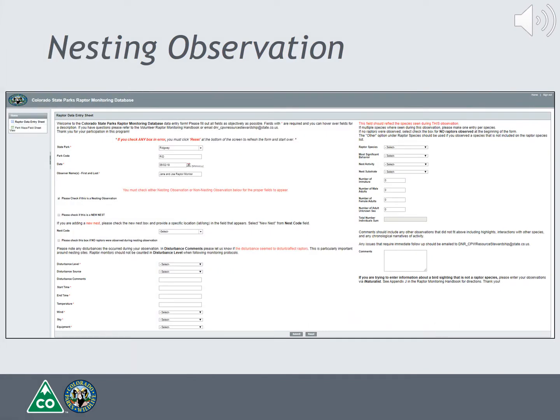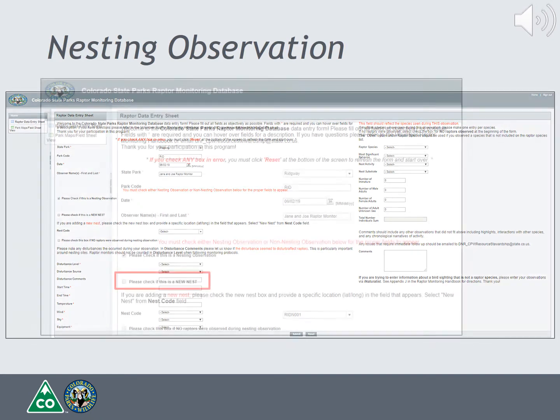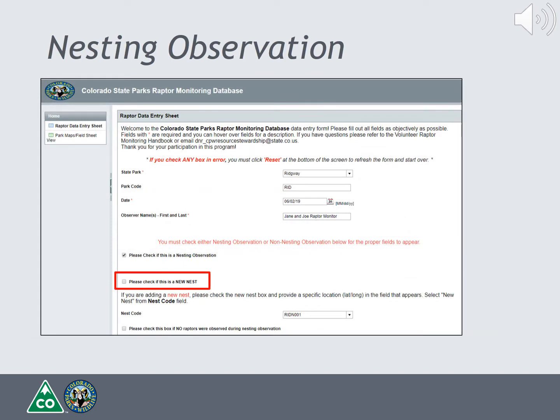Select the box to the left of Please check if this is a nesting observation. Several fields related to nesting data should appear. Start by entering data into the fields on the left side of the screen. This is a mapped nest, not a new one, so we will leave the New Nest box unchecked.